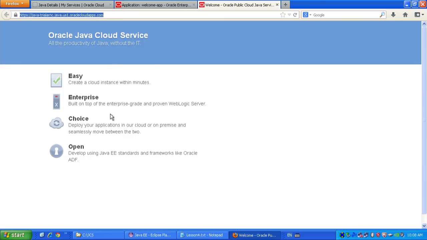Here is the URL. Typically Java Cloud Service applications have this URL pattern, where it's the service name, which is Java, hyphen the identity domain, .java.us1.oraclecloudapps.com. Now US1 is the data center in US, so Austin is US1, Chicago is US2, and EMEA would be EM1, and so forth. Because the app is pinned to that data center, every data center will have this unique URL, and this is the pattern for applications that are deployed in Java Cloud Services.